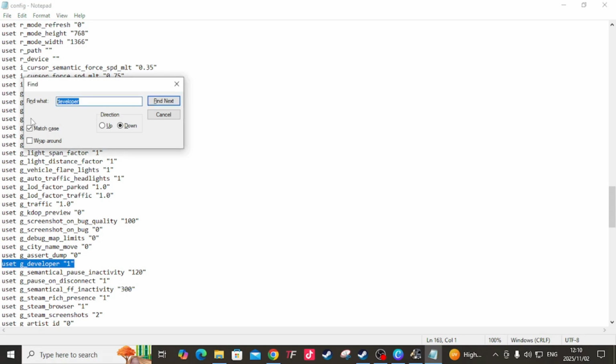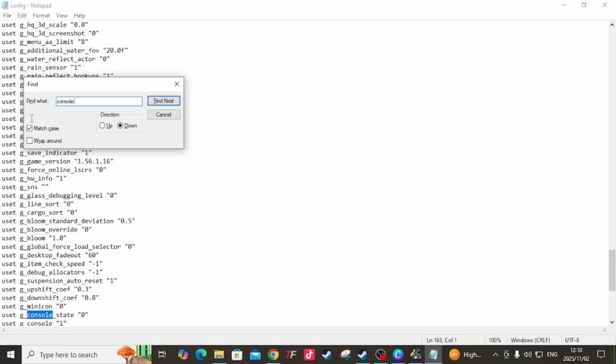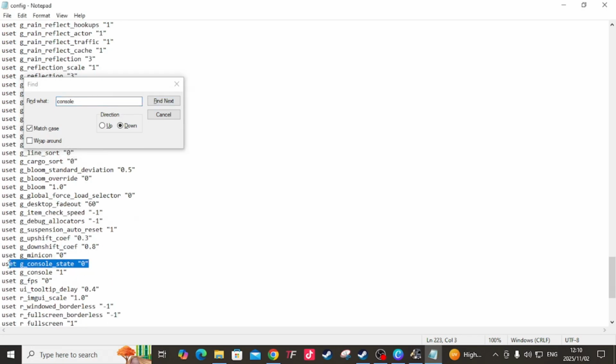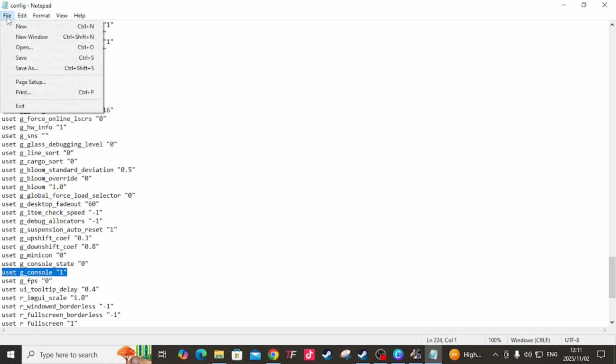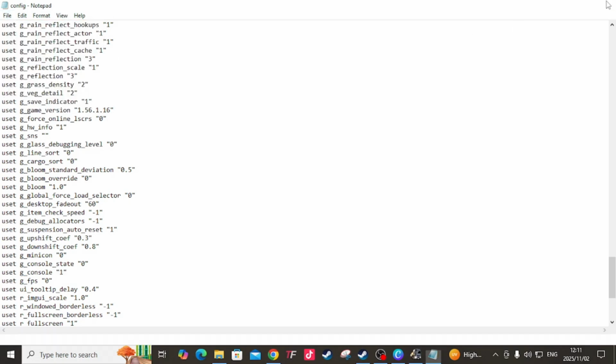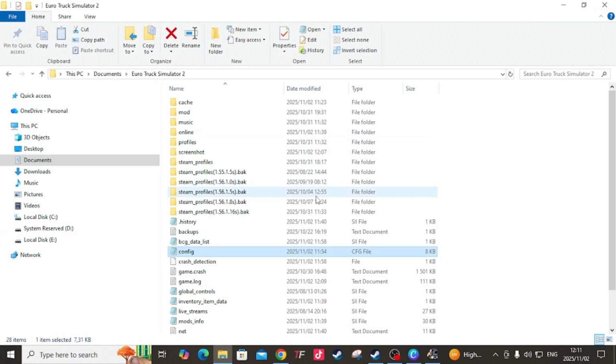The second thing will be console. Not the console state, but g_console. If it's on 0, make sure it's on 1. Cool. Once done, you're gonna click file, then save your config file, and then close. Now back to your game.